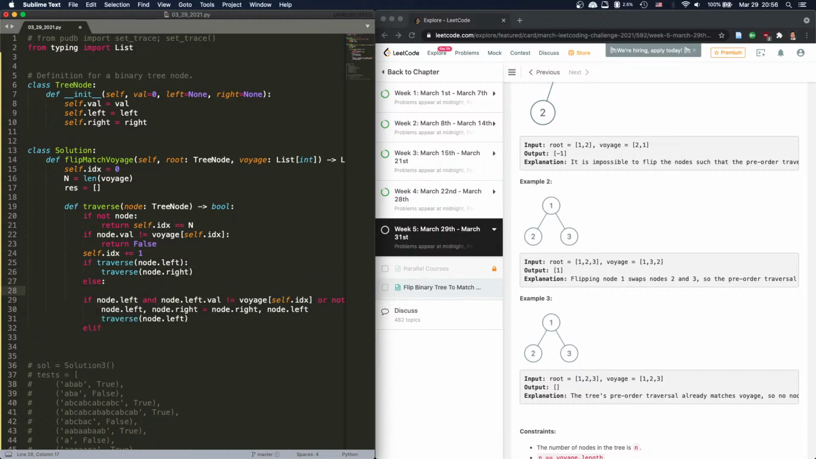Else, that means this route is bad. So it means going left is bad, right? Going left is bad. Now going left is bad, we have two scenarios. Either the left itself directly is bad, or the left is good, but something down the line is bad. But either way, we're going to swap, right? Let's just swap.